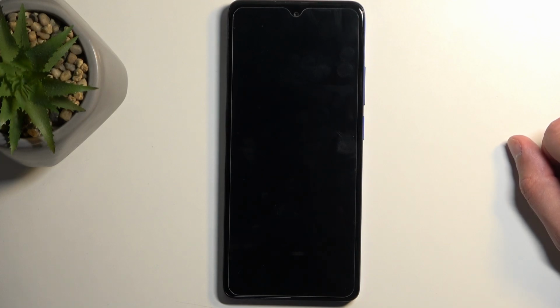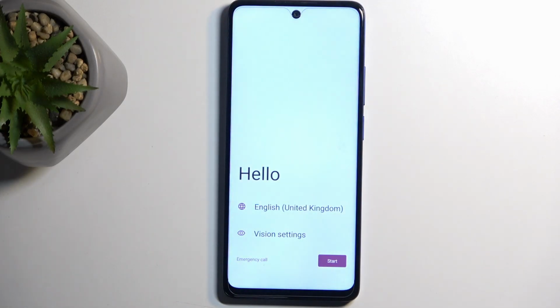Now, this process will take about 2 minutes to finish up, give or take a minute, and once it's finished, we will be presented with the Android setup screen. So I'll be back once that is visible for me. And as you can see, the process is now finished and you can set up your phone however you like.